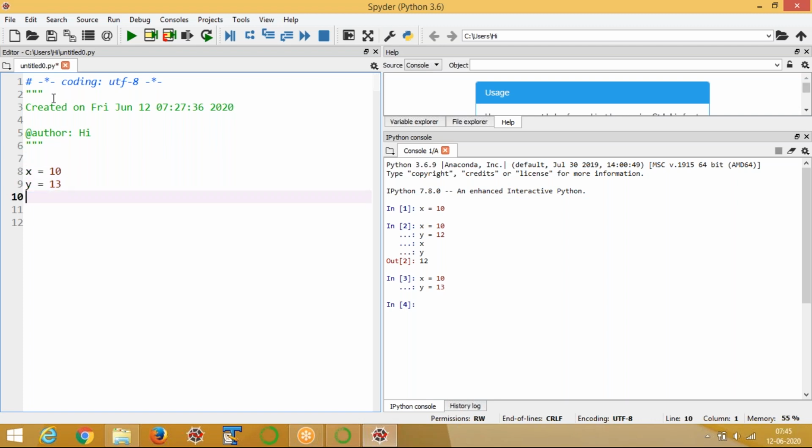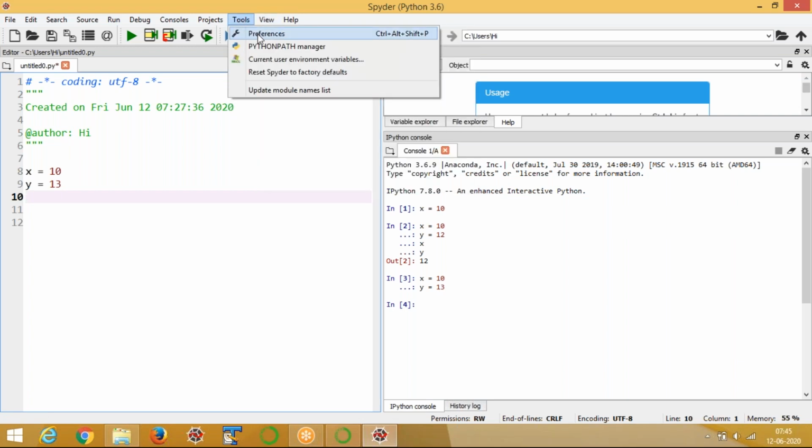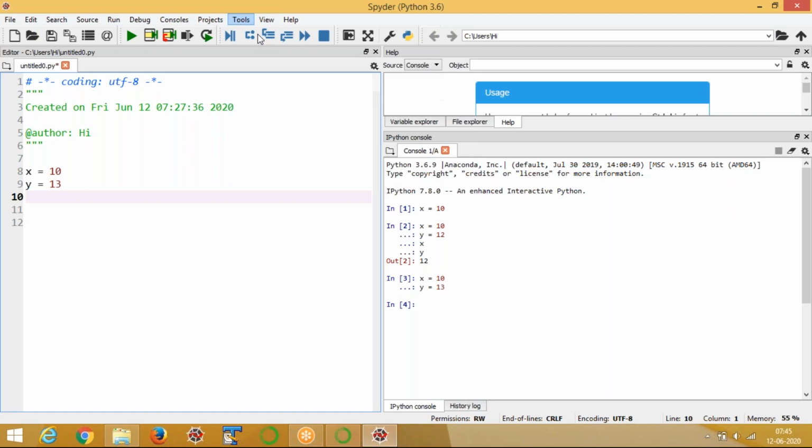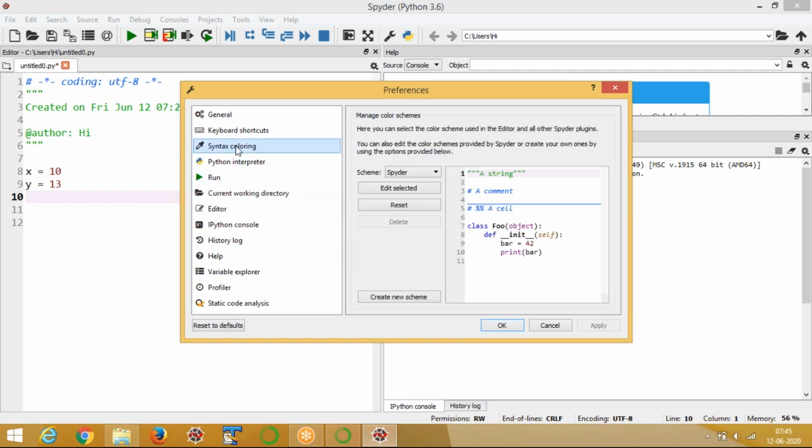By default, whatever color is there, let's put it. If you want to change the color, you can go here. I think it's Preferences. Let me check. Yes, here you can see a lot of things. So, syntax color.